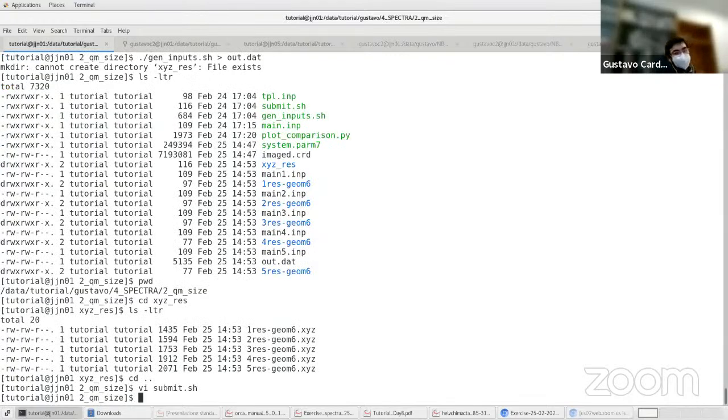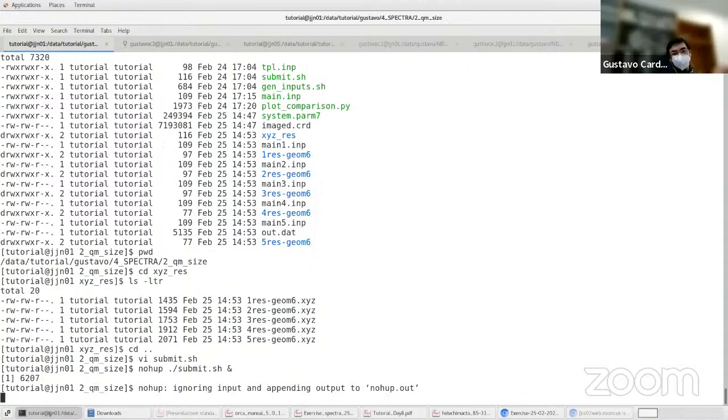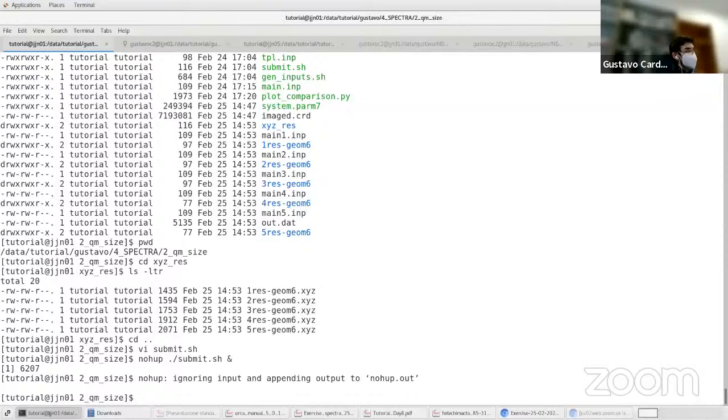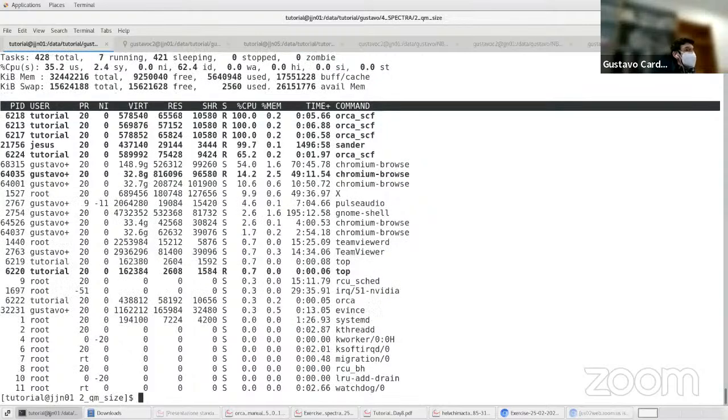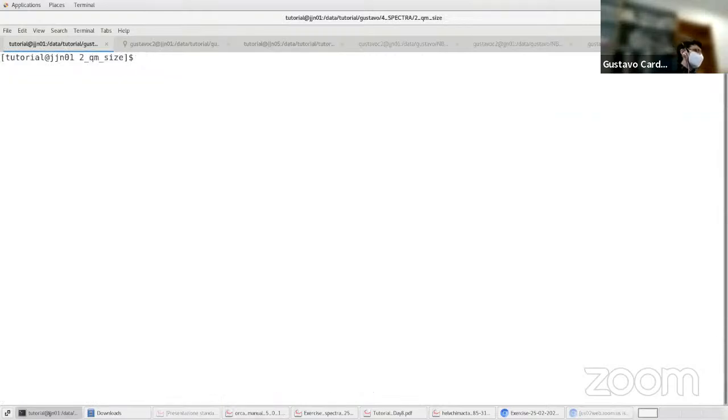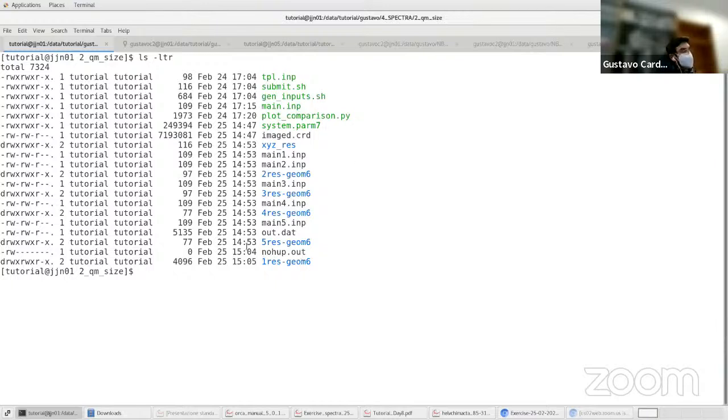It will take less, so yeah, there's no point in doing a pause. So now hub dot slash submit dot sh ampersand and make it roll. Okay, so is it rolling? Yes, it is. Okay, so let's make an ls. So it is going to show the most recent file here. Of course, currently it's running the one res geom6.